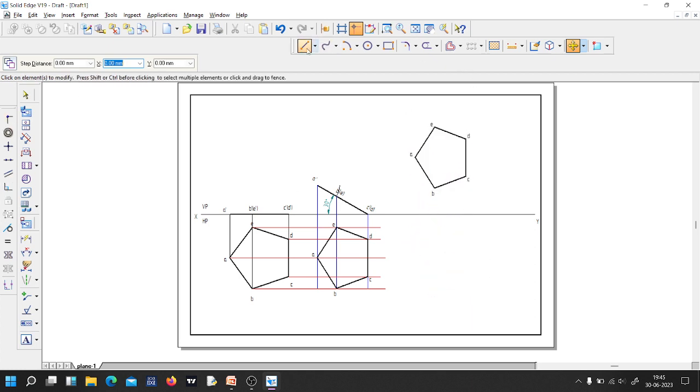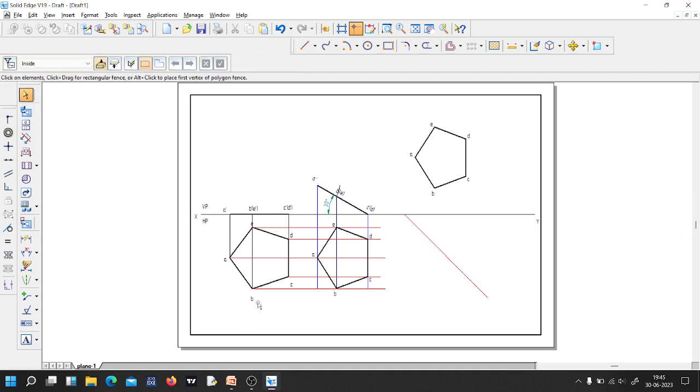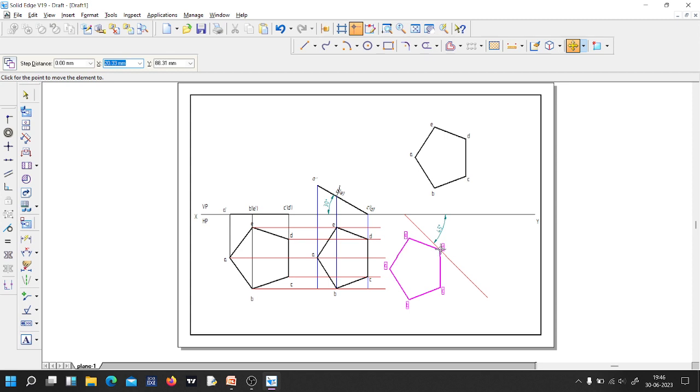Now I'll take one line here. I'll just draw one which is to be at an angle of 45 degrees here. So I'll go for minus 45. Okay. Now check the angle. Now I'm just moving the objects here, taking one reference point. I'm just going to place it over here.